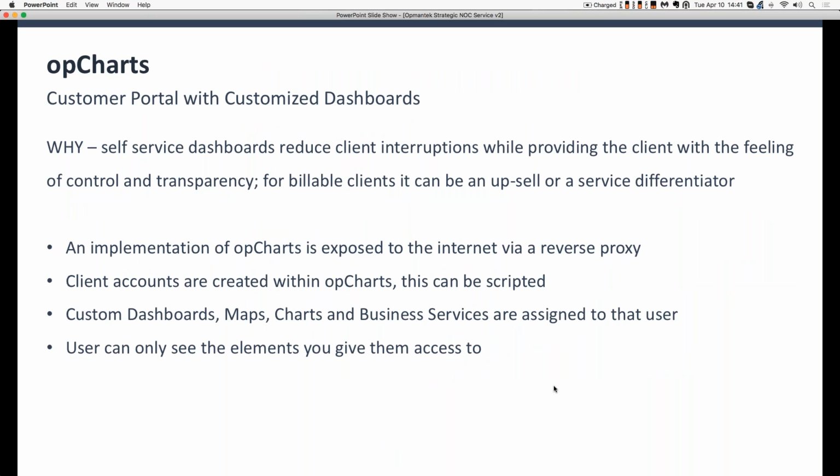So how do these different pieces fit in, right? As I mentioned earlier, opCharts not only provides a really rich user experience, you can create custom dashboards for your own internal teams, for your NOC. You can have custom dashboards that go up on the wall. You can have geographic maps driven by Google Maps. You can have topological maps of devices. You can have all kinds of charts and graphs, combinations.